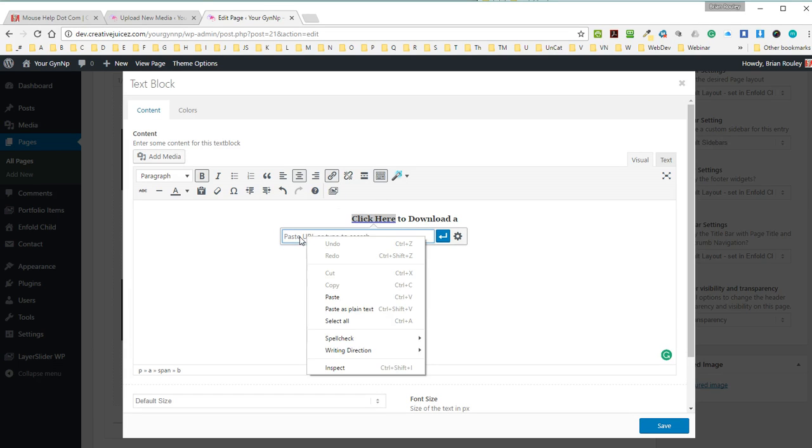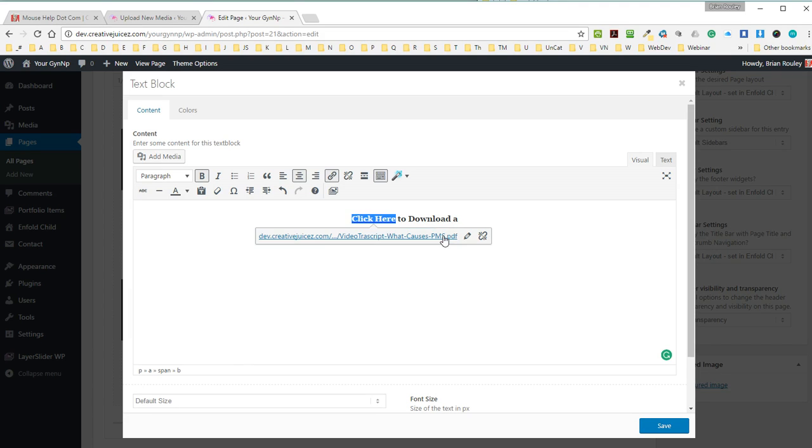See, it says paste URL. So remember, we have that on our clipboard. So I'm just going to go ahead and paste it right there. And when I click this apply button right here, the little carriage return button in blue, that sets this text with a link to that document. And so there you have it in blue.